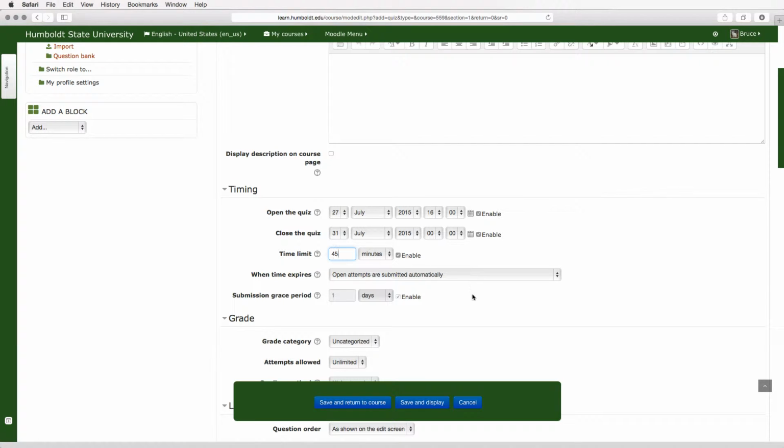Now, when the time expires, you have several options, and here's a drop down. There is a grace period. Attempts must be submitted or they are not counted. That is the most strict. And the most student-friendly, open attempts are submitted automatically. So you pick the one you like. I'm going to choose there is a grace period when open attempts can be submitted. Submission grace period, I'm going to be a real nice guy and give them 5 minutes. That gives the quiz total time 50 minutes.